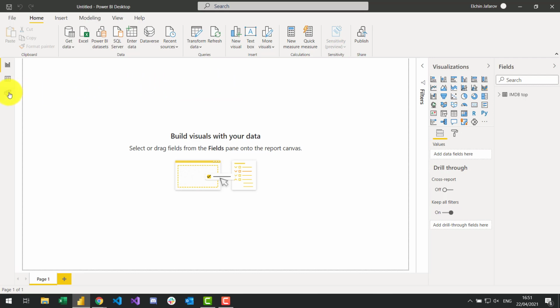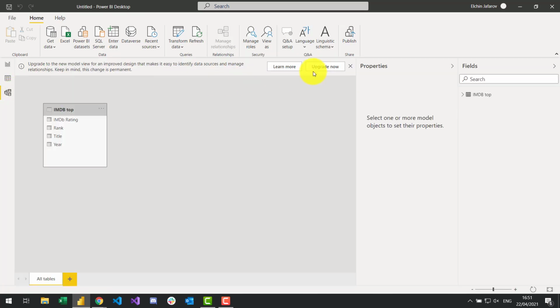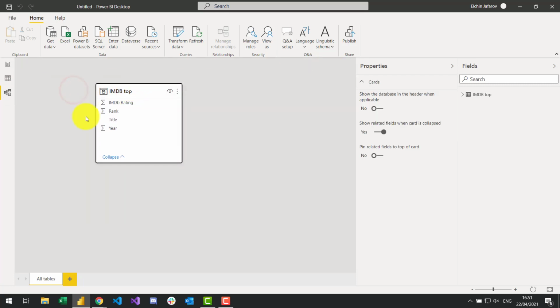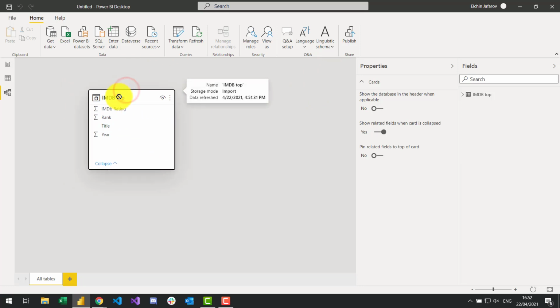To the left, we can see that we have a model section. So let's click on that. If it offers to upgrade, just upgrade it. It will have a new look. It's cooler and easier to work with the new version of that. Now we can see that we have just one table, which is called IMDb top, and it contains 4 fields or columns. Now, this is a very simple data model because we have just one table to work with.